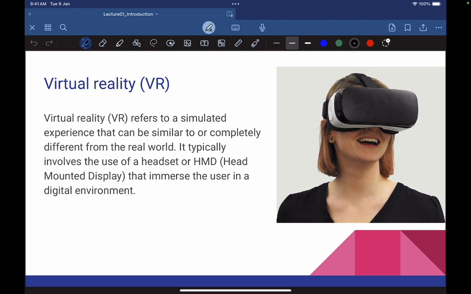Now, the more the technology advances, it will become more and more real. Right now, visually, it seems very real.